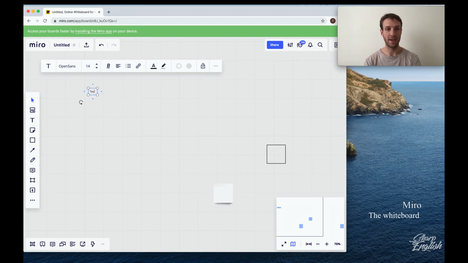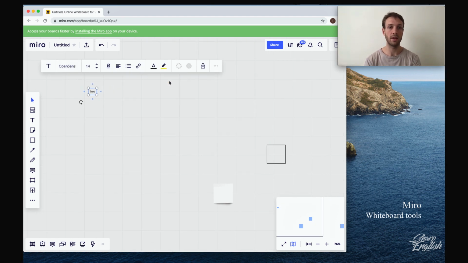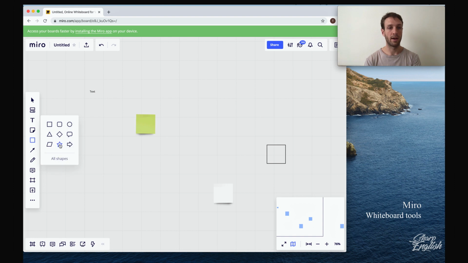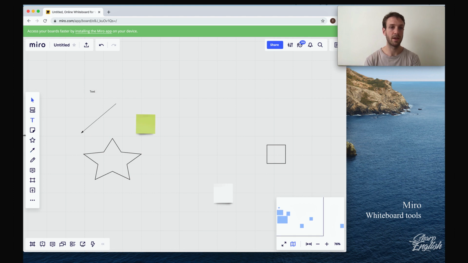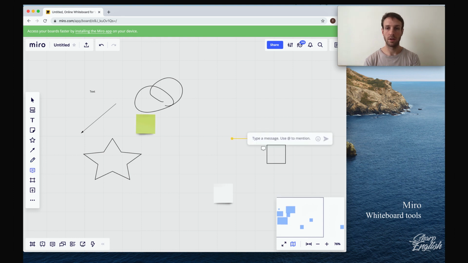You've got some text. You can edit the text in any way that you want. You've got post-its, which are useful for adding little tips or advice or homework. Shapes, which are quite simple and easy to use. Arrows for drawing attention to something. The pencil for drawing a picture. And of course, your comments.